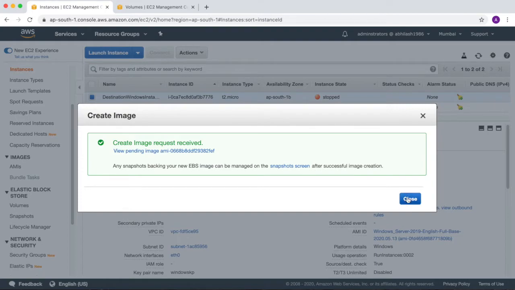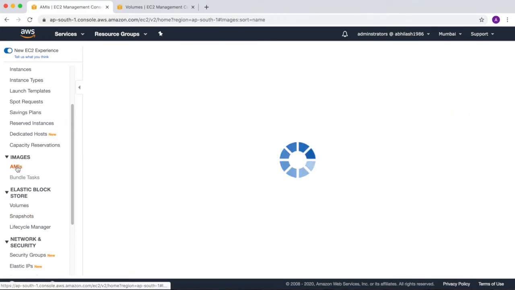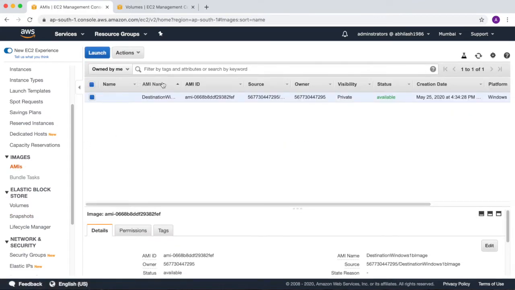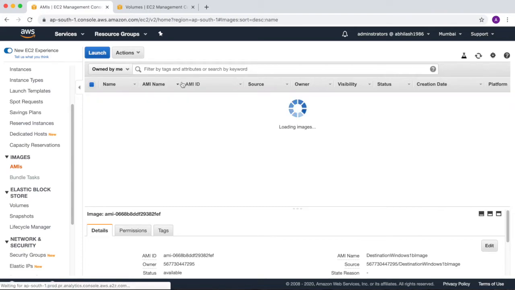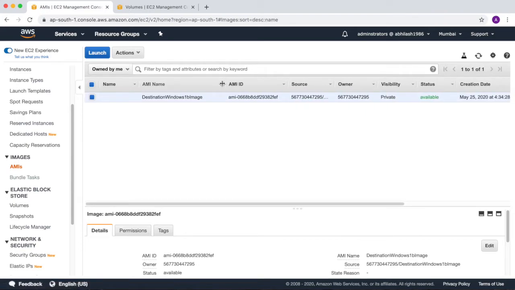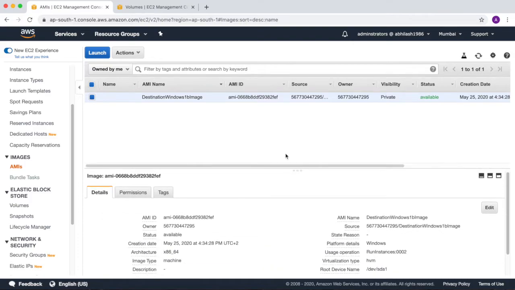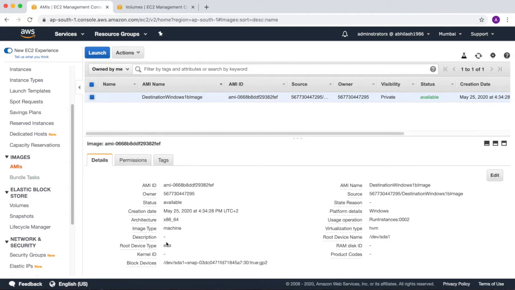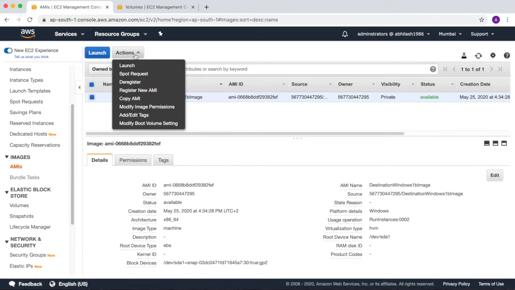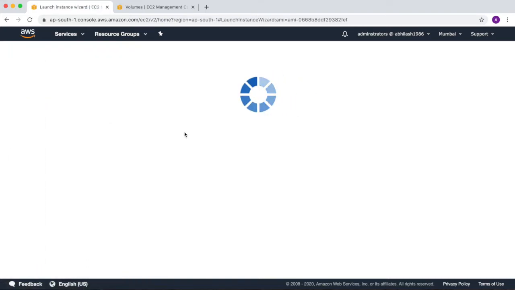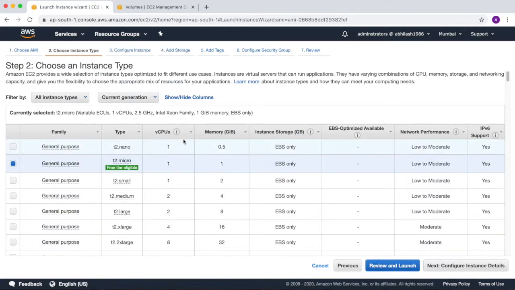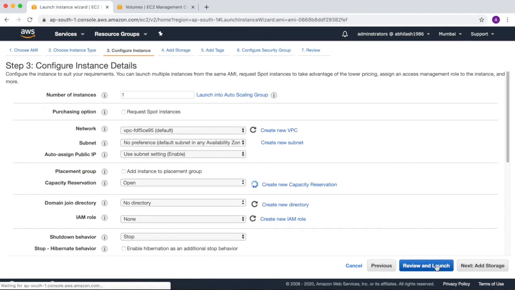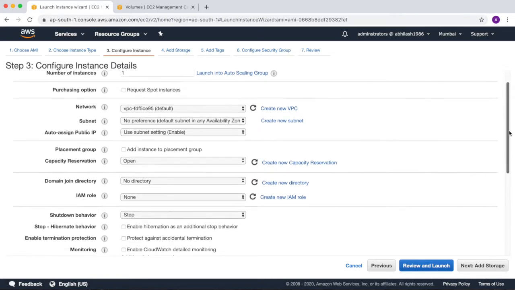This image can be visible in the AMI section. So we will go to AMIs, and here you can see the image is there. Now using this image, I can launch an instance. While launching an instance, I'm going to configure it to run in availability zone 1A. So go to actions, go to launch. While launching, we are going to configure instance details, and we just want to configure it in 1A.